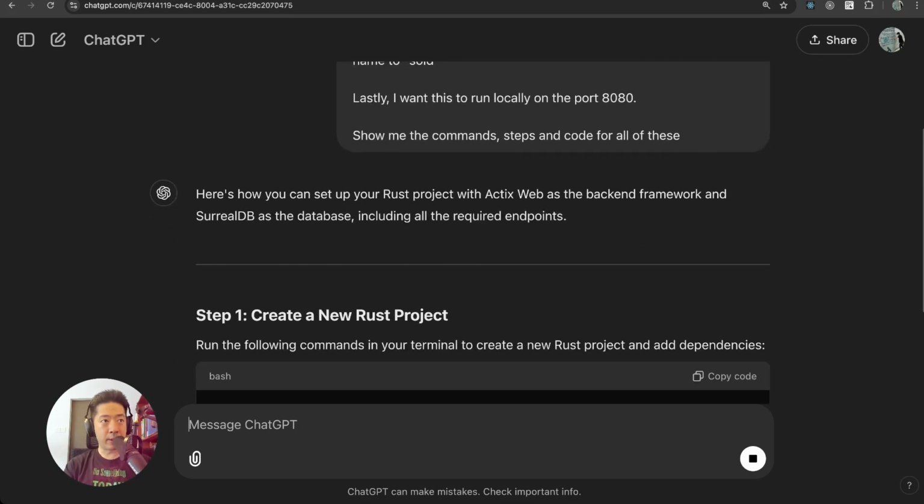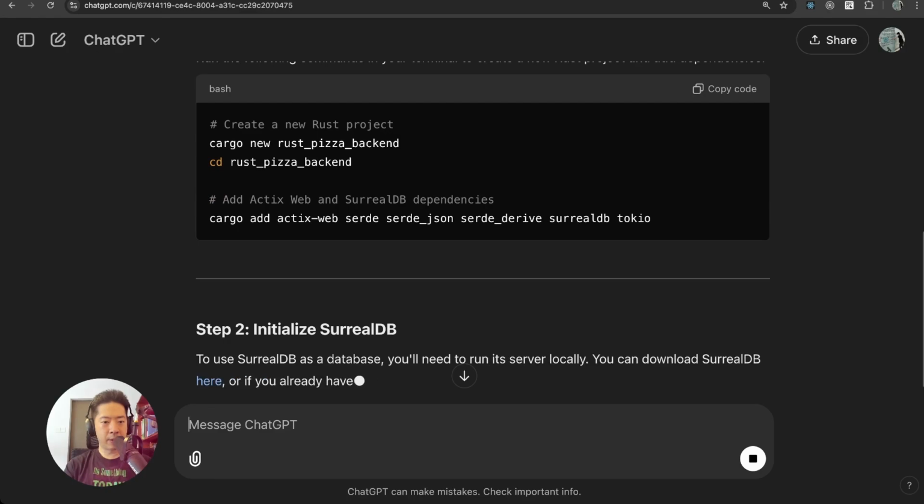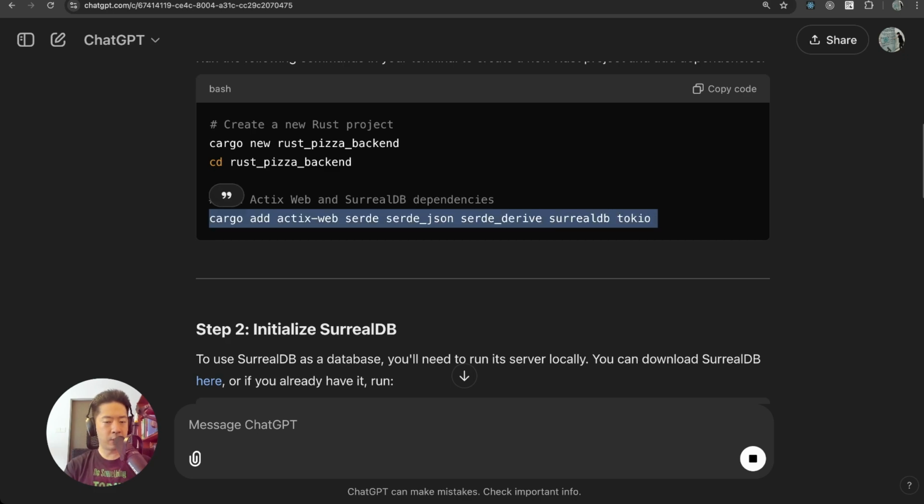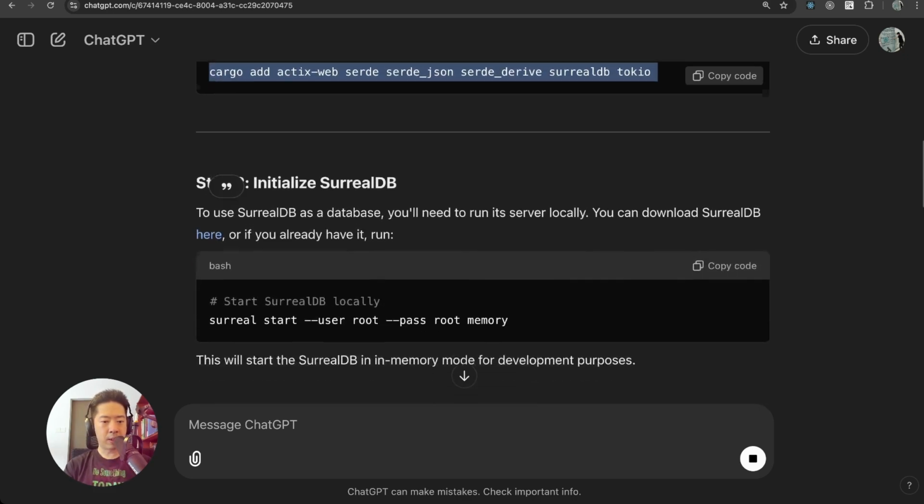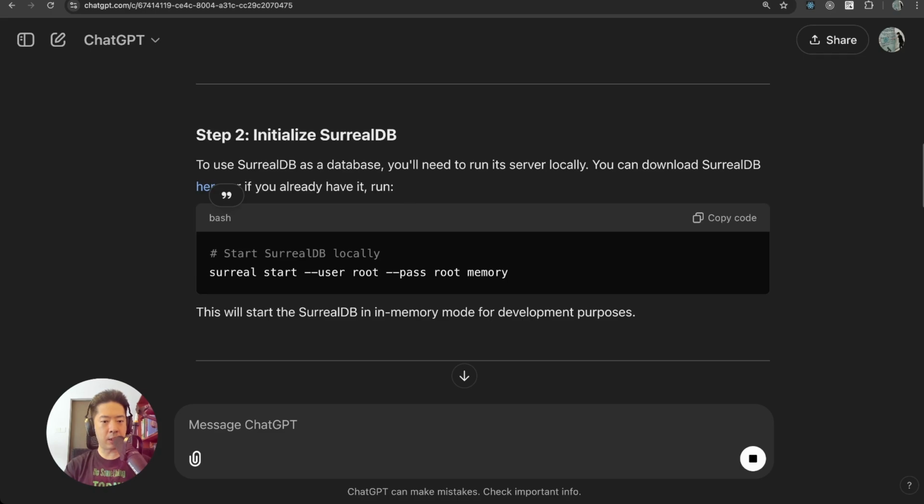Okay, step 1, create new Rust project. Okay, cargo new rust pizza backend. We cd inside of it. We add actix-web, surrealdb, serde JSON, derive, surrealdb, tokio. Okay, tokio is interesting. Initialize SurrealDB. Okay, sounds about right.